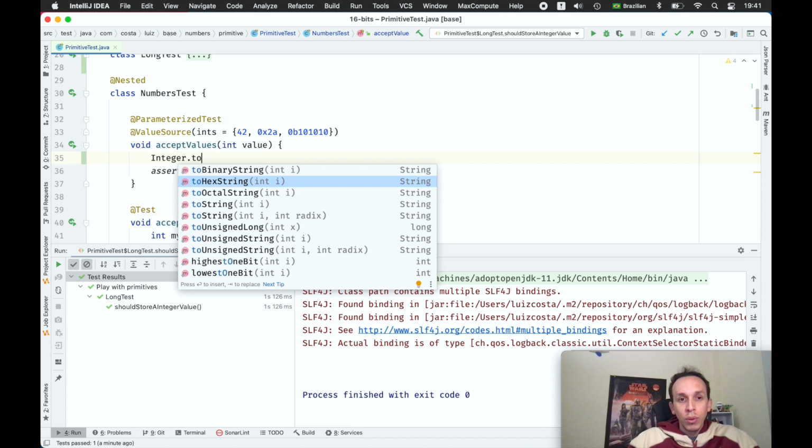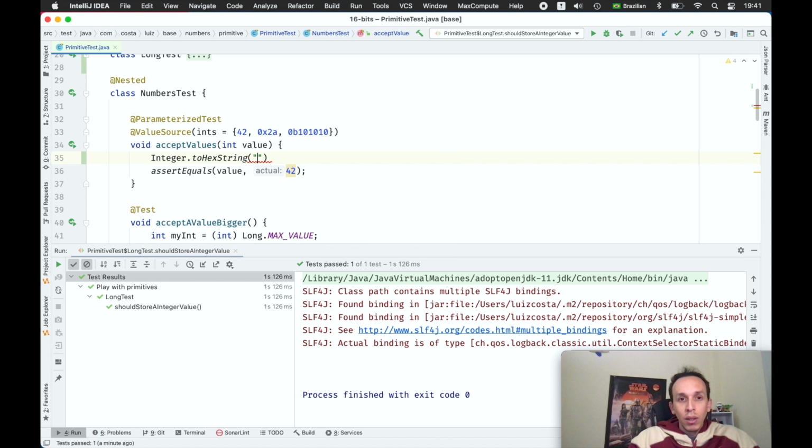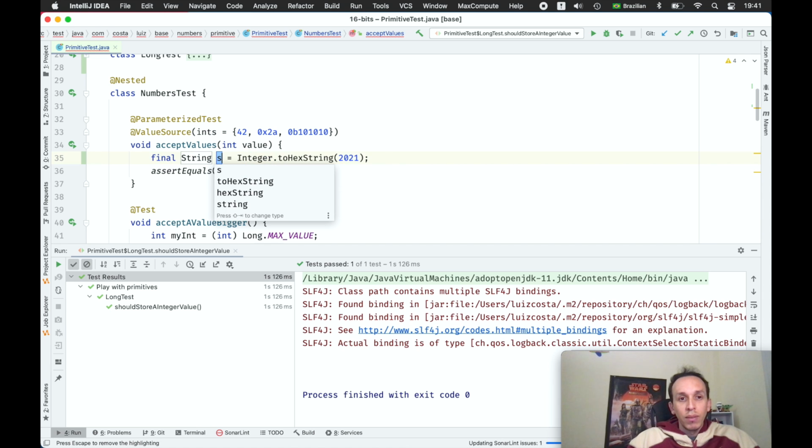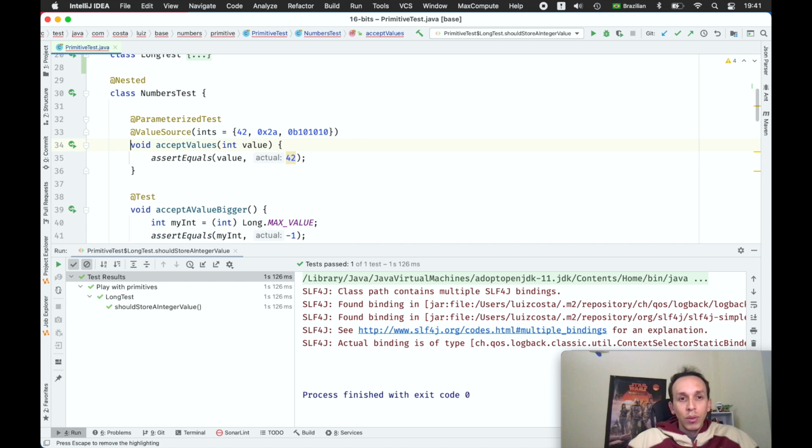Let's say to hexadecimal, you can say 2021, what is the value of 2021 in hexadecimal? And then you can put the content of this variable up here. Let's do one thing just to know about it. This is the magic number. Maybe it's a magic number.